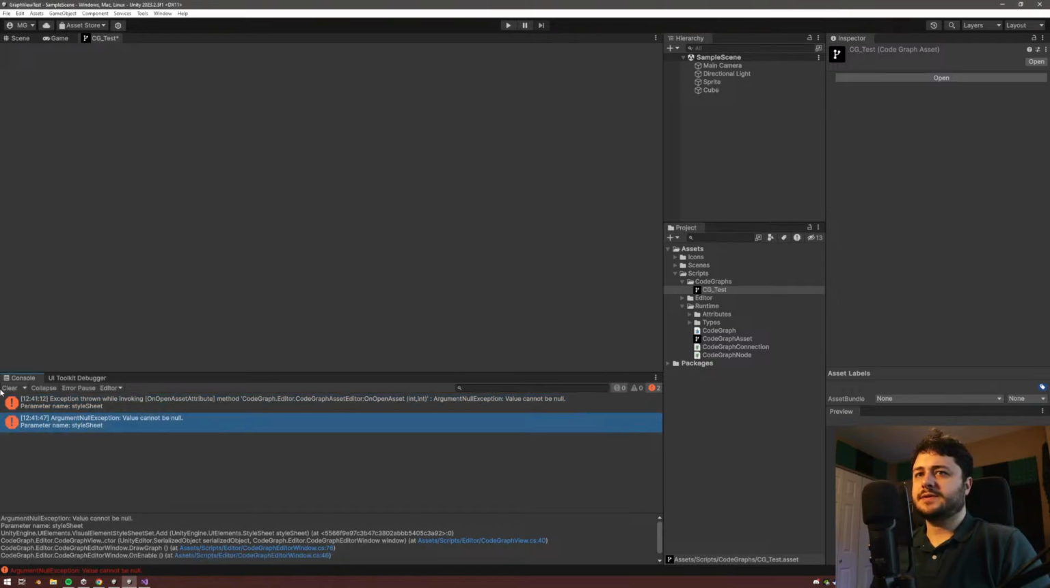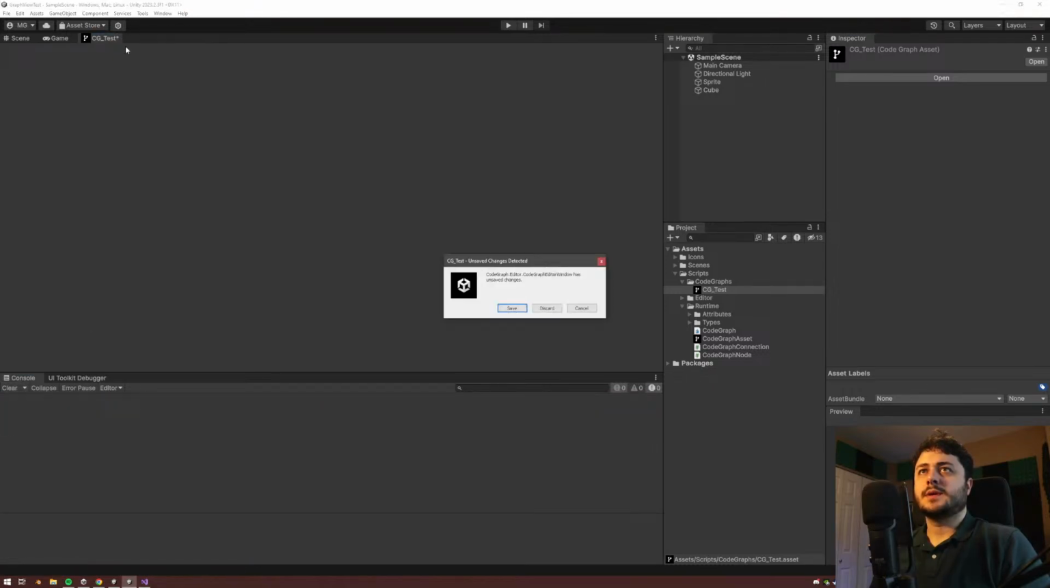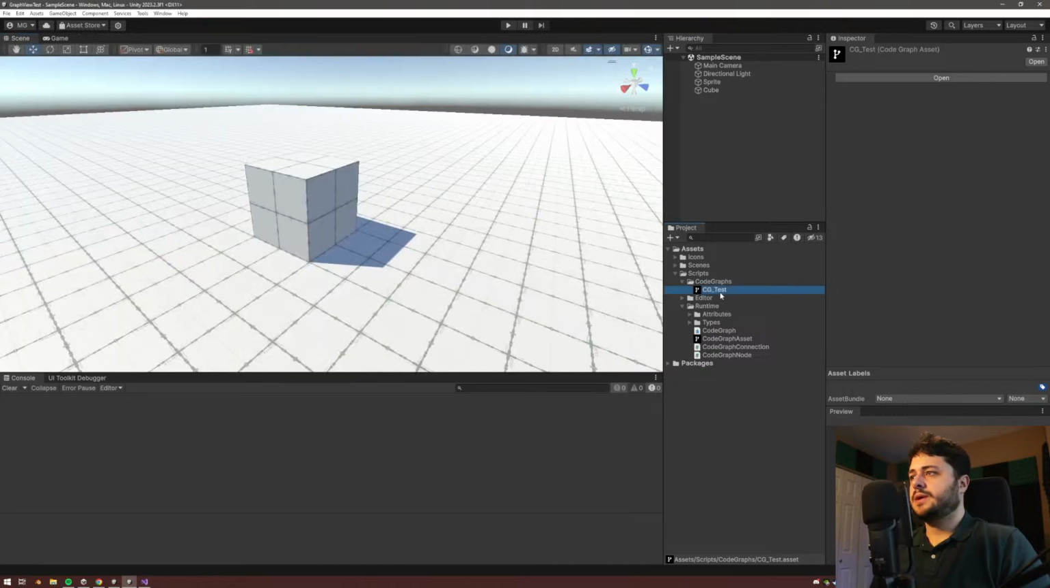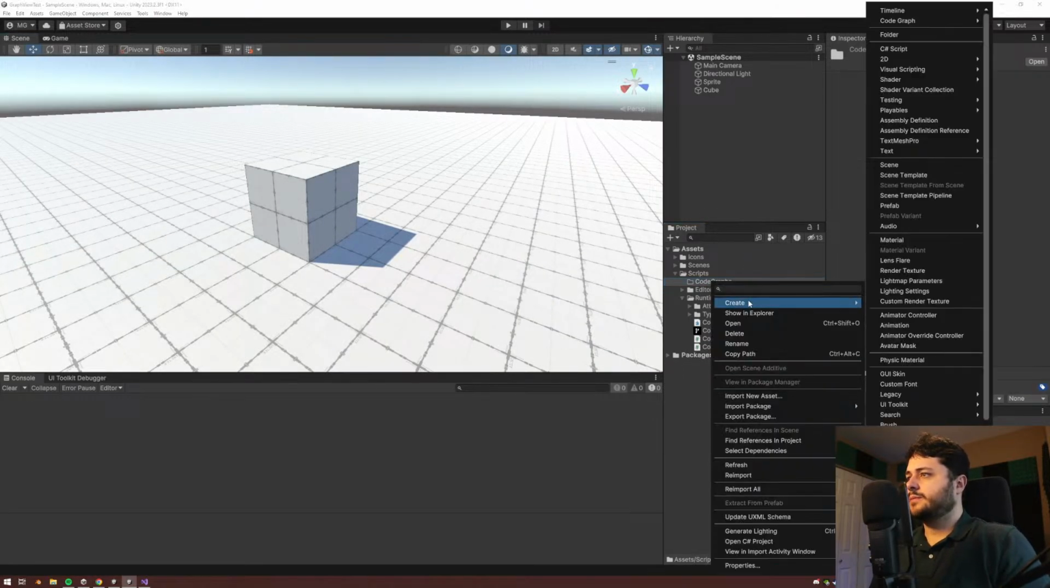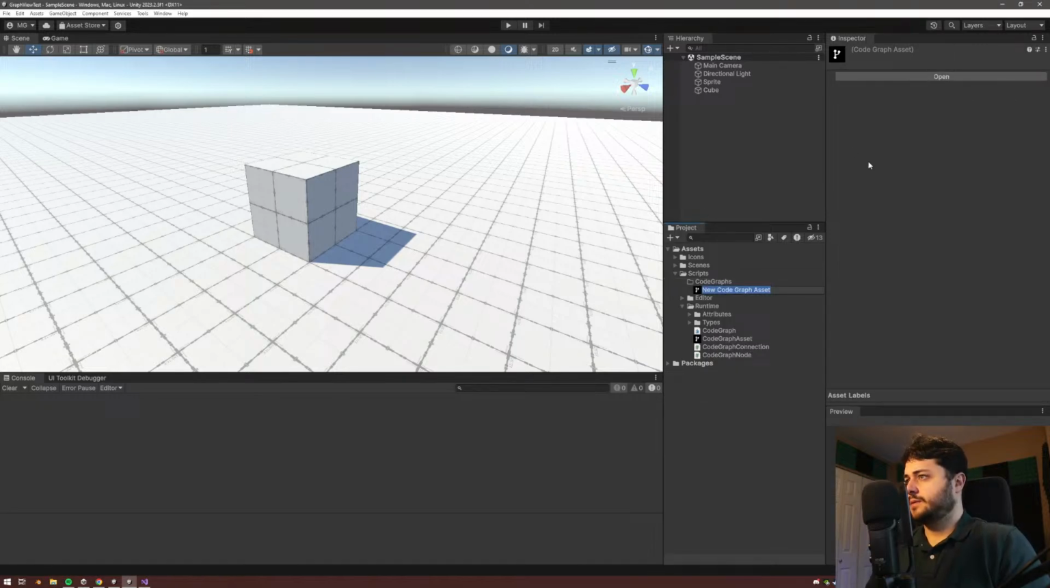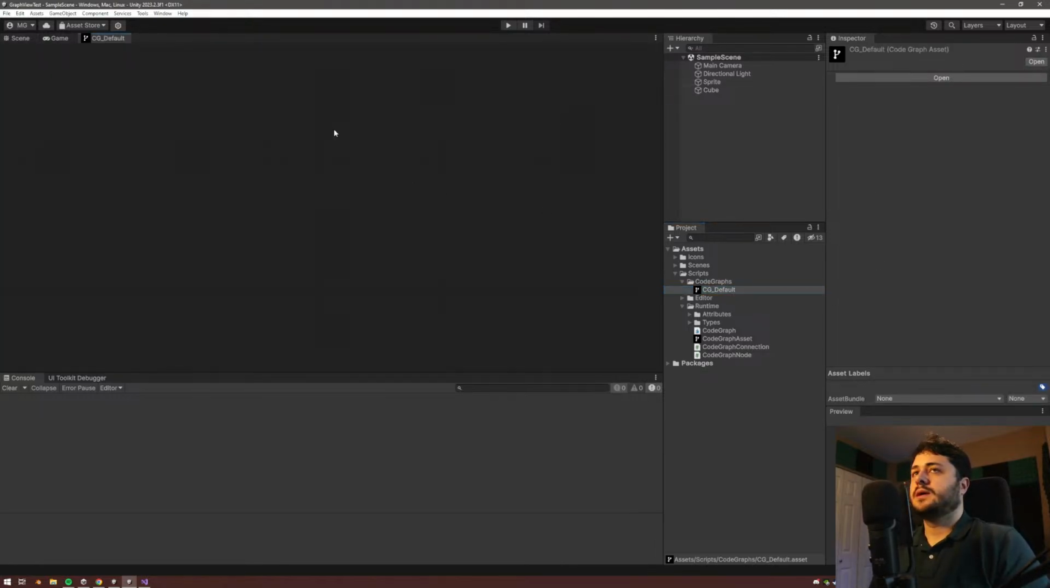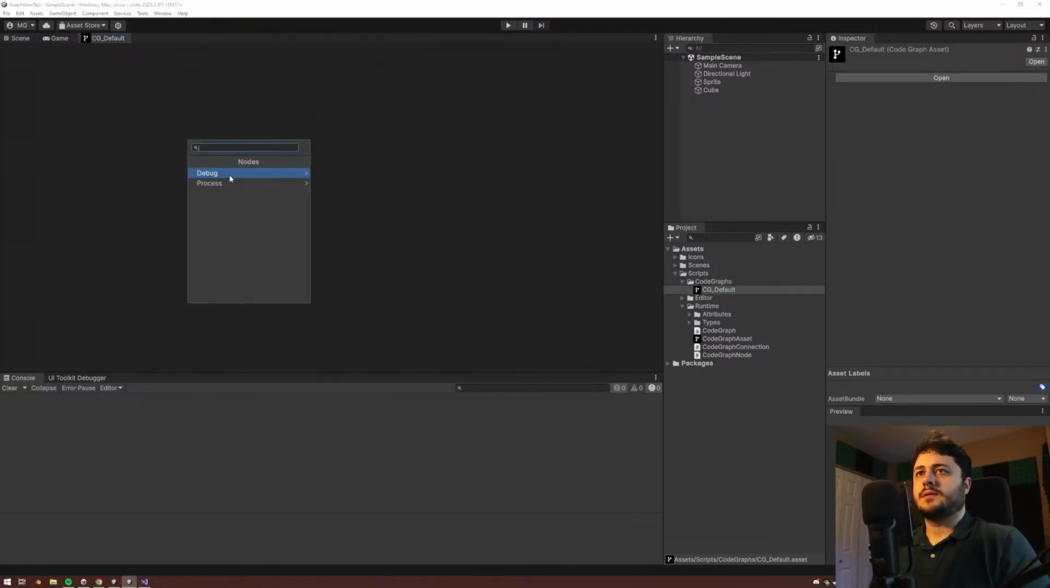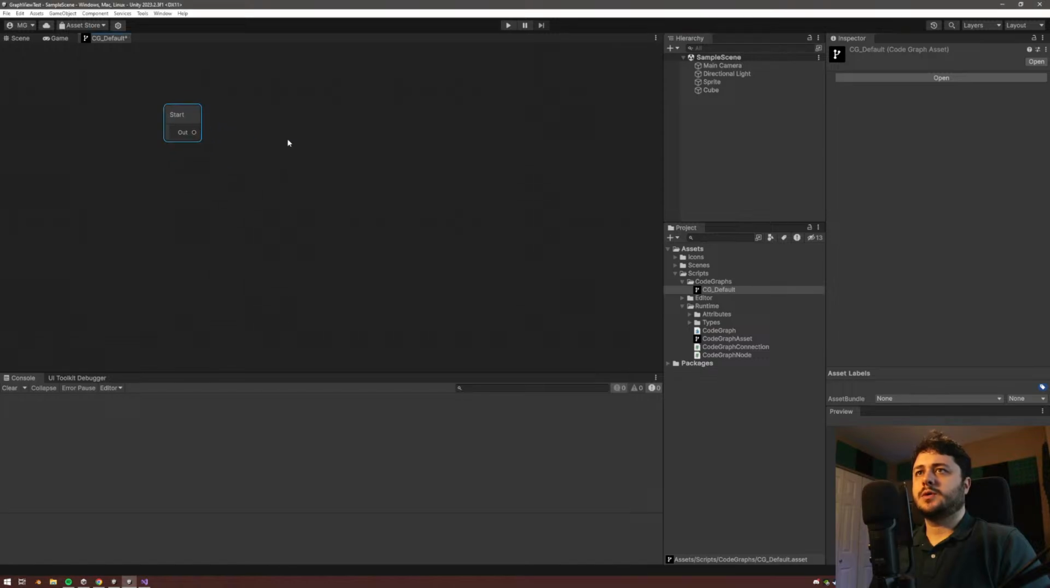Style sheet. What does that have to do with anything? Unity, why are you being weird? Okay, well, let's just delete this and we'll make a new one and see if that fixes it. There we go. Okay. Cool. Right. Start. We'll add our debug.